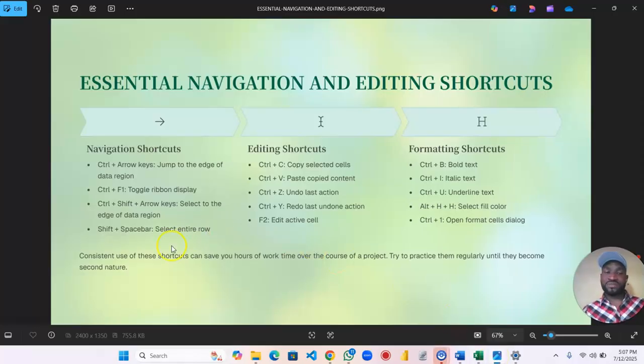So that is the Control plus arrow keys. It jumps to the edge of the data region. We also have the Control plus F1. It toggles the ribbon display.